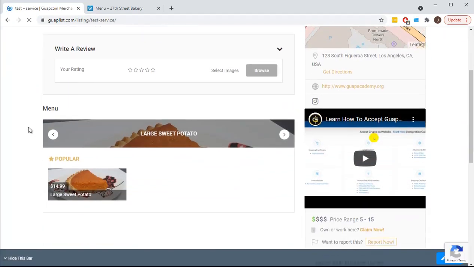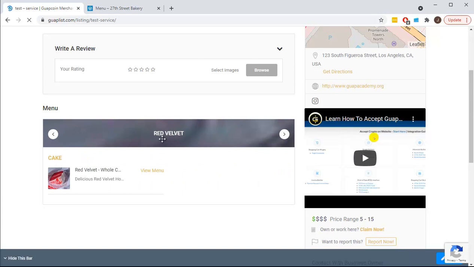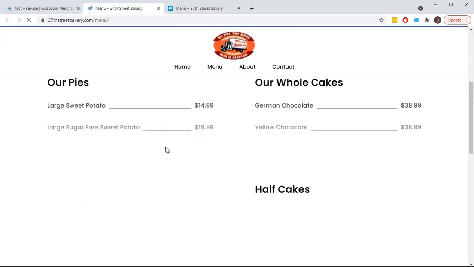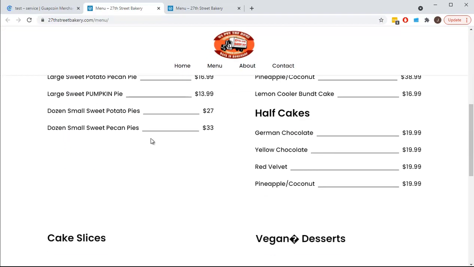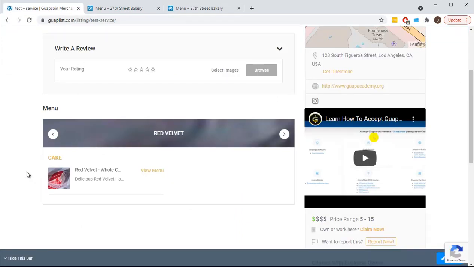Alright, and so there we go. We have our large sweet potato pie listing here, and then we hit the arrow, and then have your red velvet cake along with your menu button. Let's go ahead and make sure this works, and it does, and it takes you straight to your menu along with all the other items that they have here. And that is pretty much it.